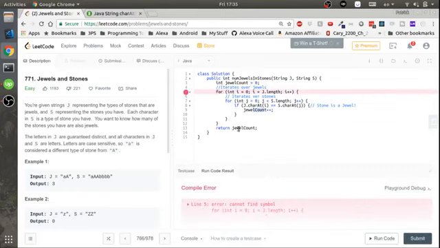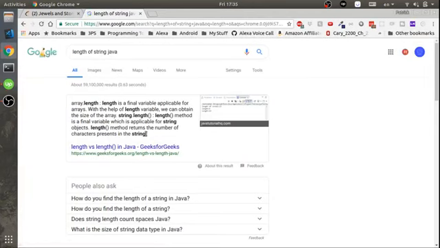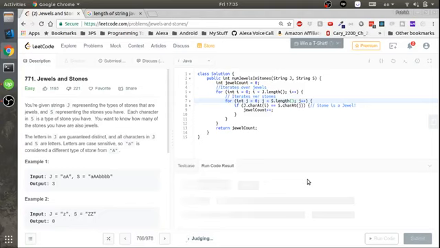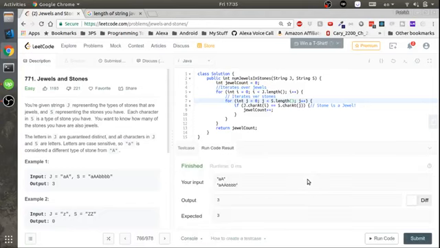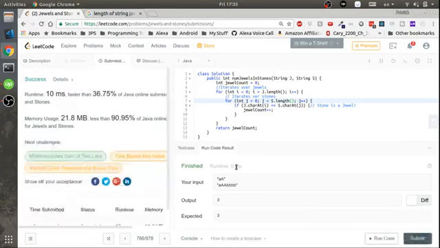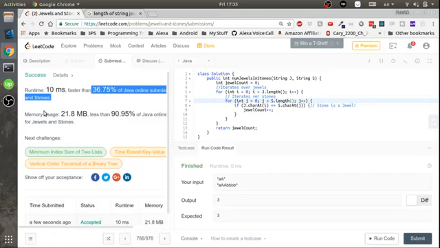Cannot find symbol, J.length. Okay, I must have gotten the length of a string wrong. Length of string in Java: String.length needs open and close parentheses. Run it again. And we got the expected value, so let's submit it and see. We got it. We're only faster than 36% of online Java submissions, but we got it correct. So that was a lot faster than our previous weeks.